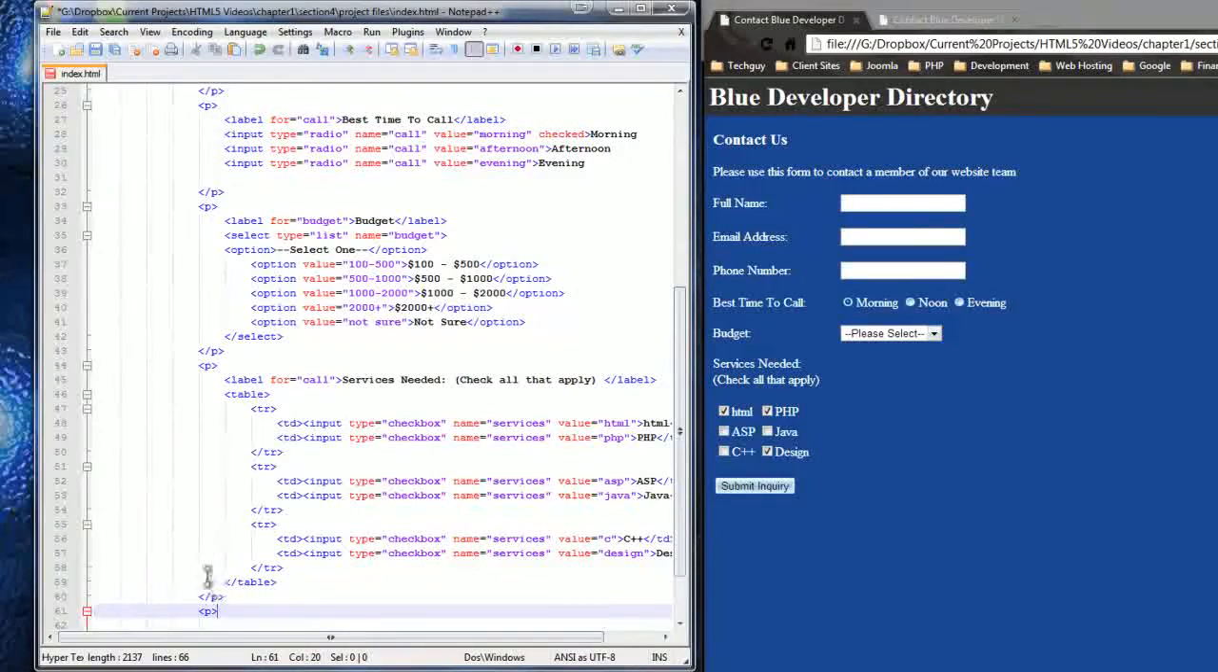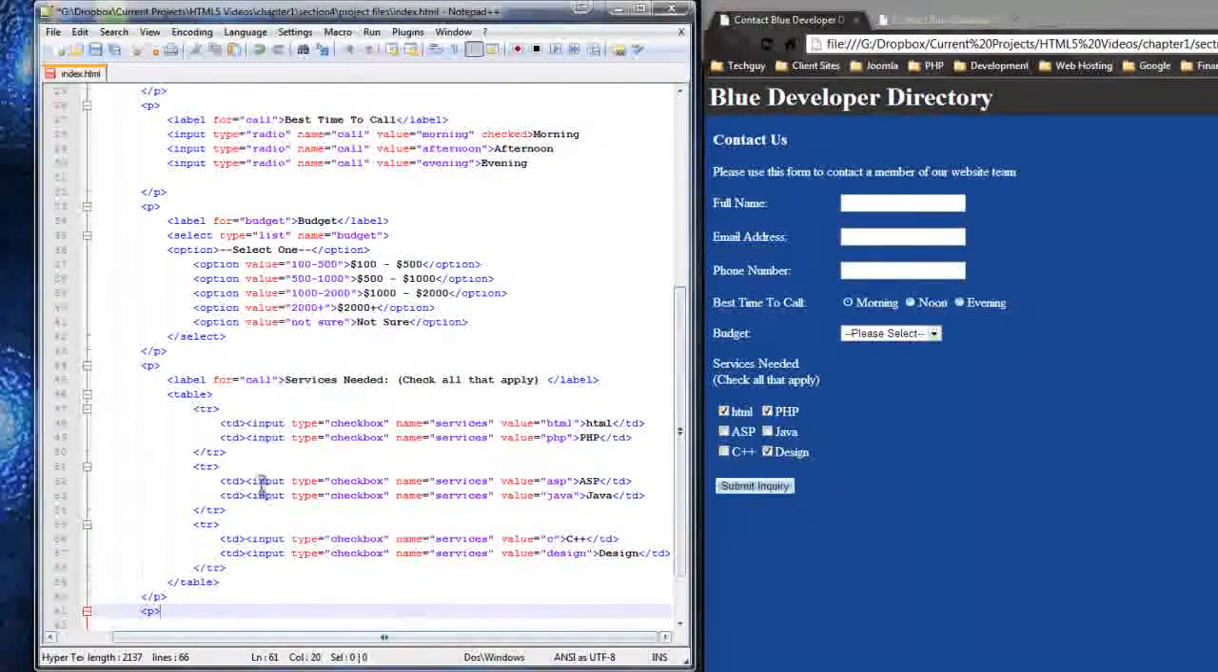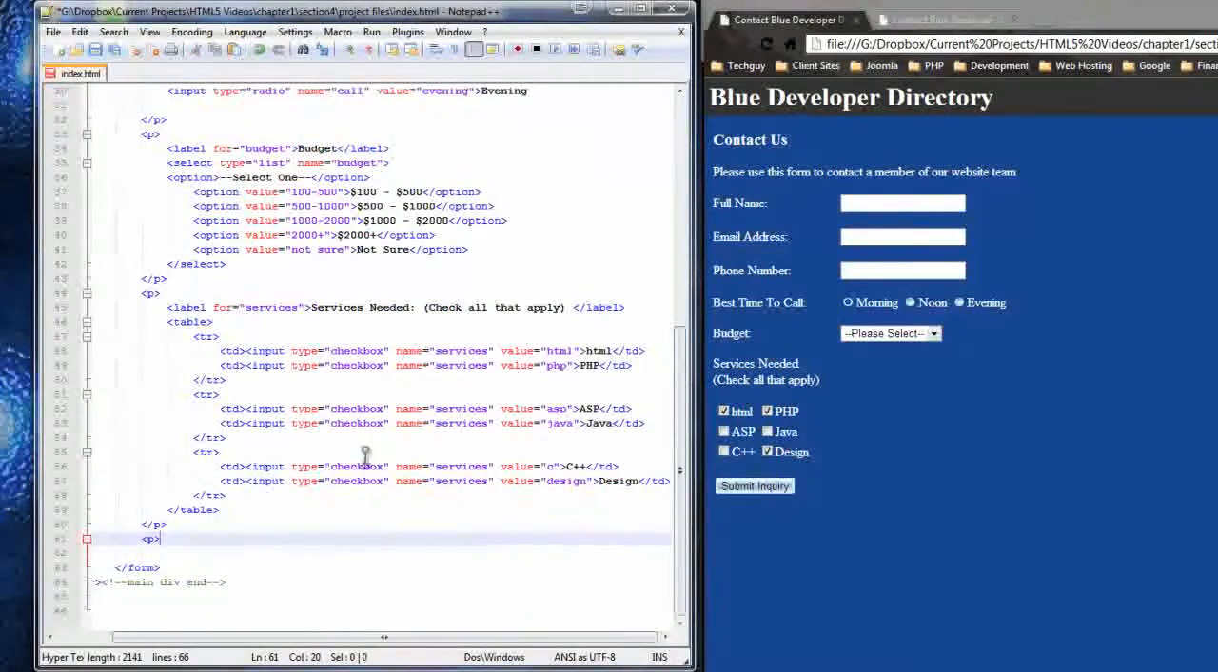We have the paragraph tags, the label, and we have a table with the 3 rows and 2 columns each. And inside the columns we just have an input with a type of checkbox. The name is services, which actually this shouldn't be called, this should be services. So now this label is attached to all these checkboxes. And then we have the value, and then what the user sees.